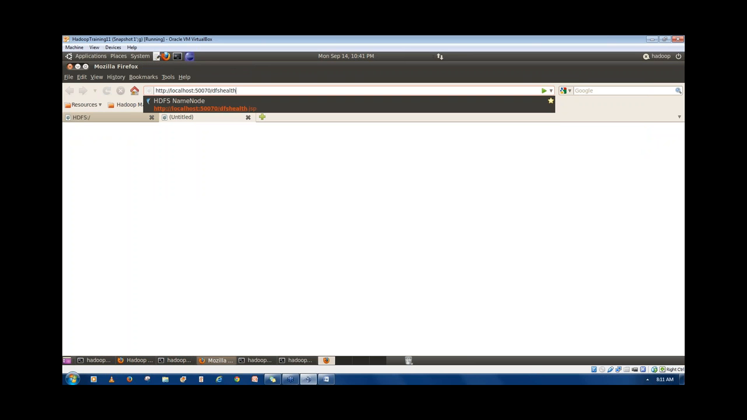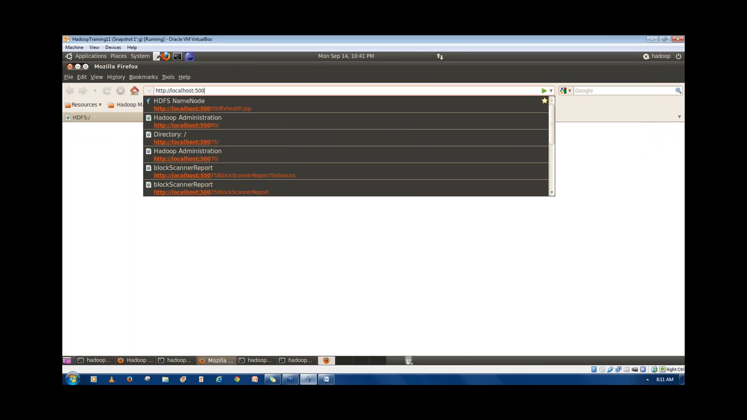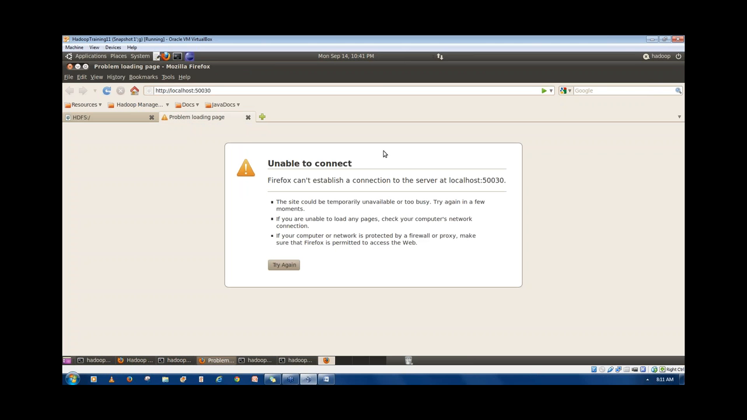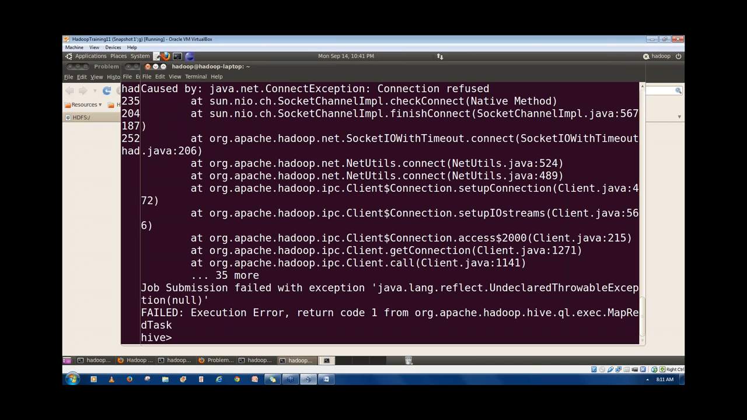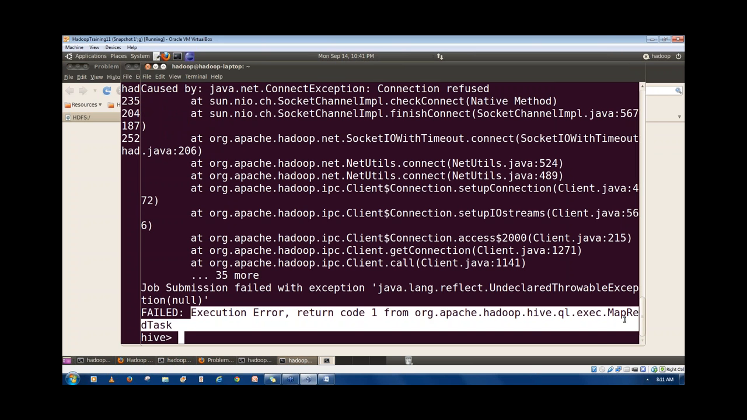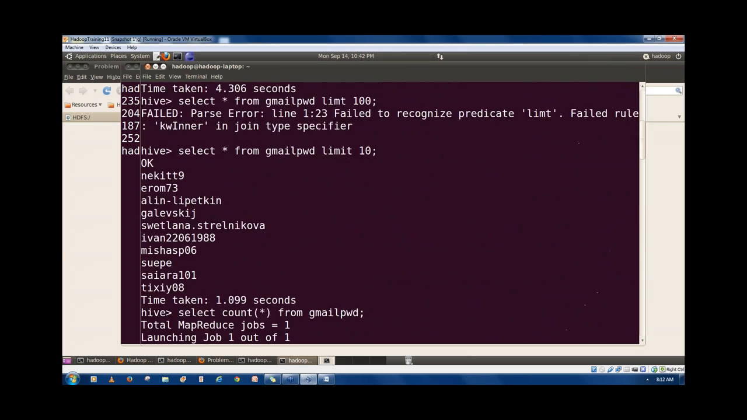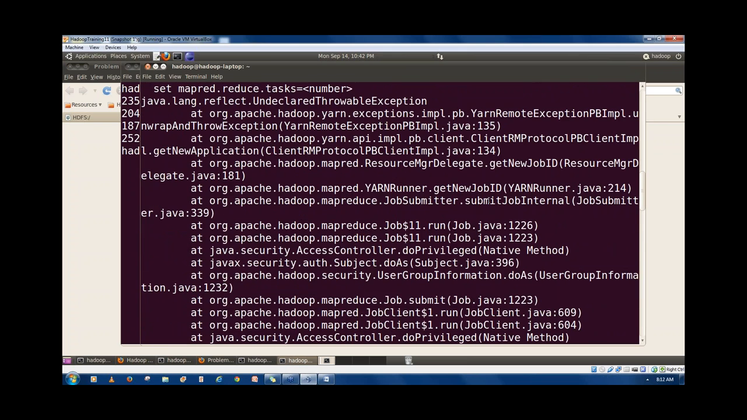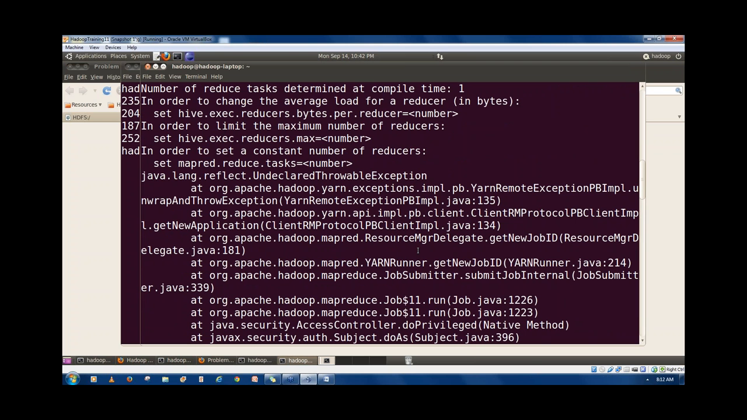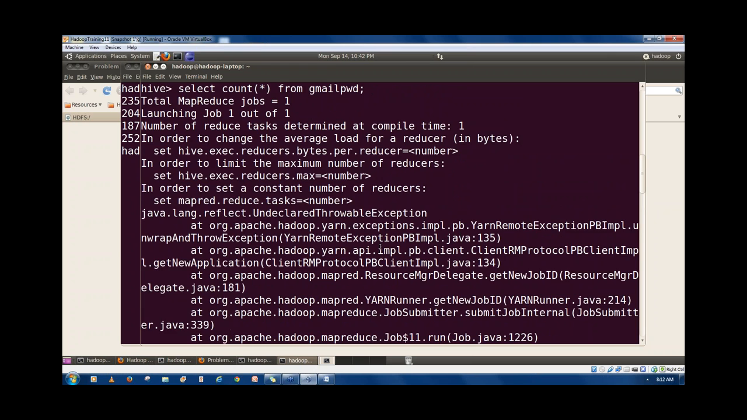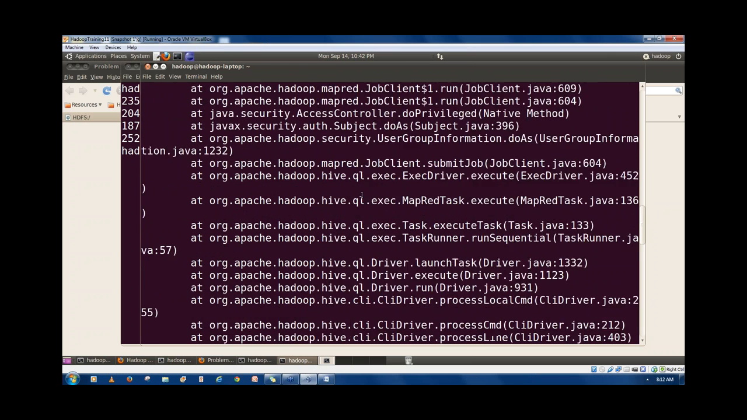Port 50030 is for the job tracker. Is the job tracker running? No. So can we run this job? No. It throws an error: execution error, return code one from the MapReduce task. There is no job tracker running. Either you need a job tracker or you need yarn to run these jobs. So now we'll start yarn.